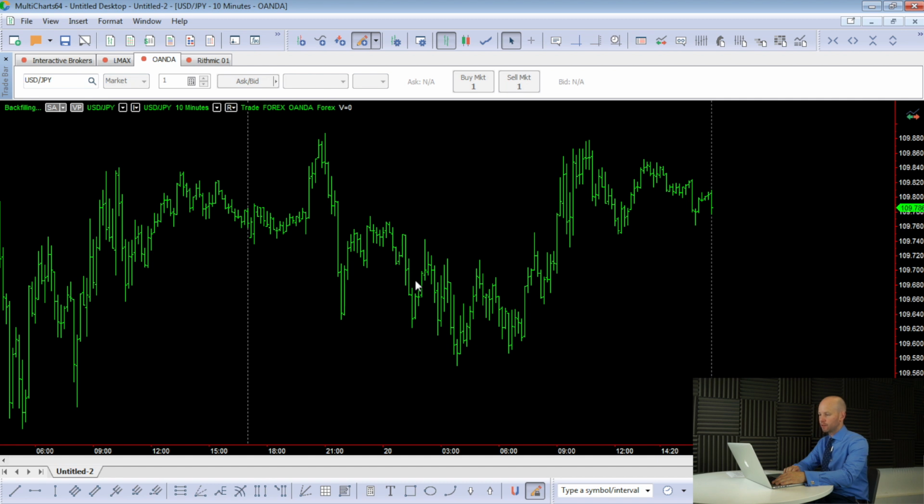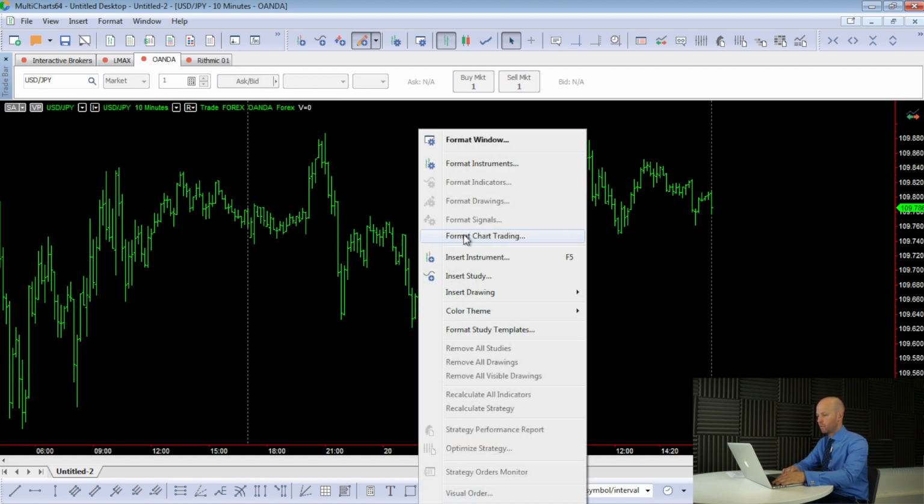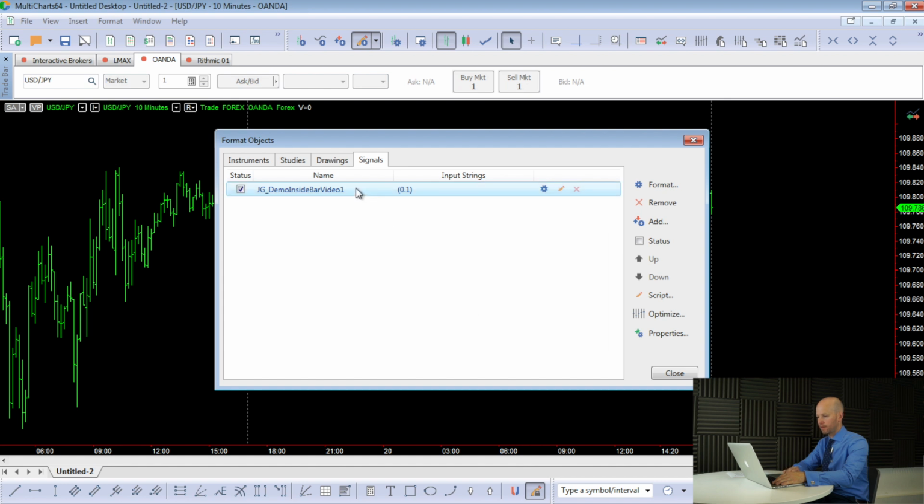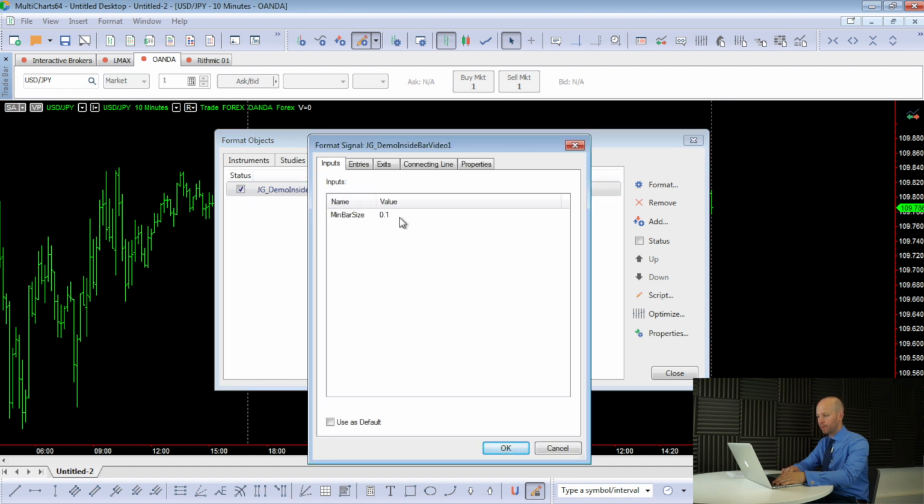And I'm using, like I said, OANDA data, and I'm using exchange settings. To apply that strategy to the chart, we insert a study and find out what we've called it. You remember that I've called it JG Demo Inside Bar Video 1. And this is where we've got that minimum bar size that we can change. And we can also optimize that. I've just guessed that we don't want to be taking an inside bar less than 10 pips, but 20 pips might be better. We can check that.